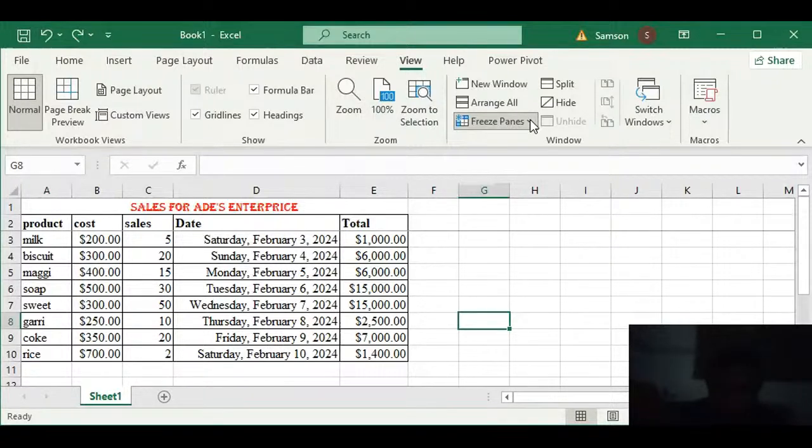So the option that I selected is the freeze top row. Sorry, not the freeze top. The first option rather was the one I selected, because if you select the second row, it means it's going to select the first row in your data in your worksheet. However, the option I selected selects the row I selected and the one before.